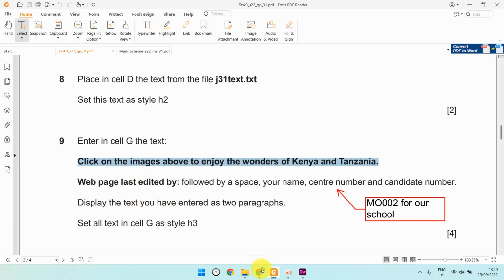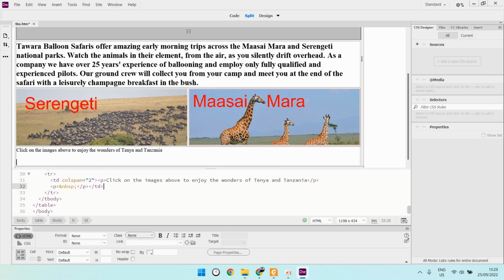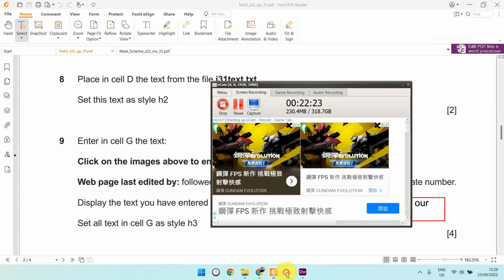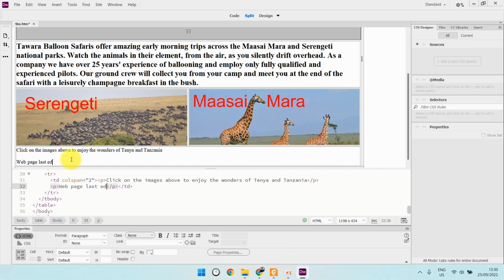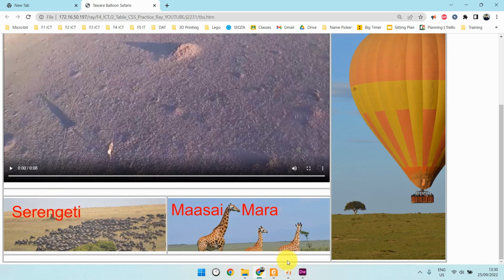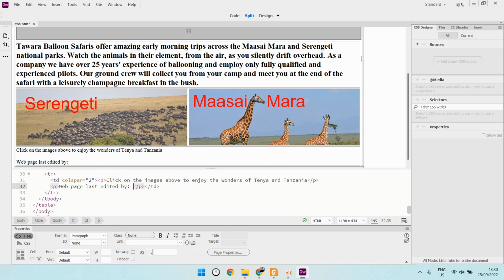Okay, web page last edited by. Make sure 2 paragraphs. So you come so like that, and then web page. Not 2 paragraphs. Web page last edited by. So last edited by, the colon, and then normally ask you to provide a space followed by a space, your name, center number, candidate number. So space here, space your name, and then center number.